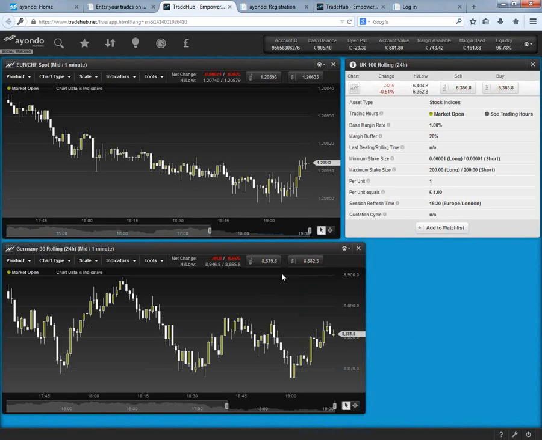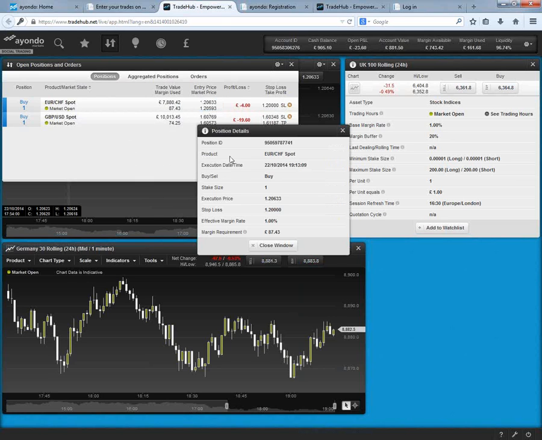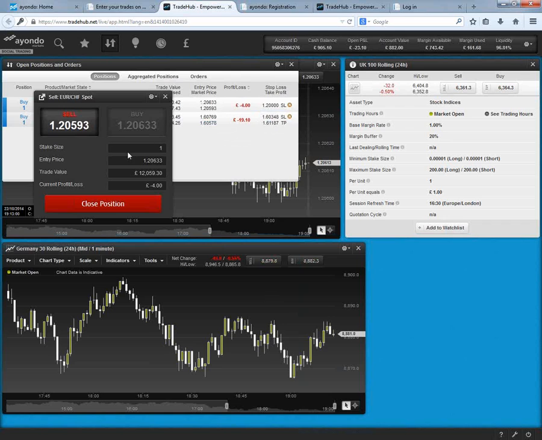Now to see the open trades that I've got, simply go up to open positions and orders, and we'll see the trade that I've just entered here. From the open positions and orders, you can bring up any details about the trade. You've got your current profit or loss. You can close the trade. Simply click that and click close position.